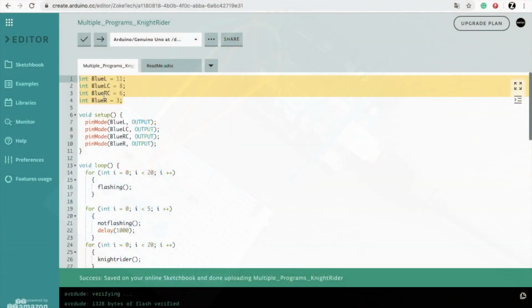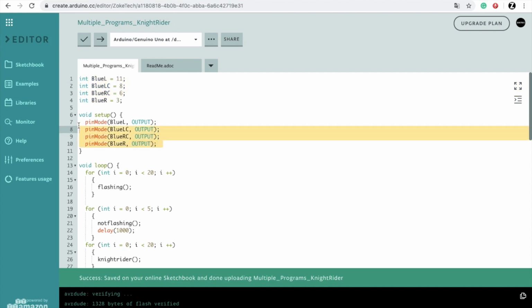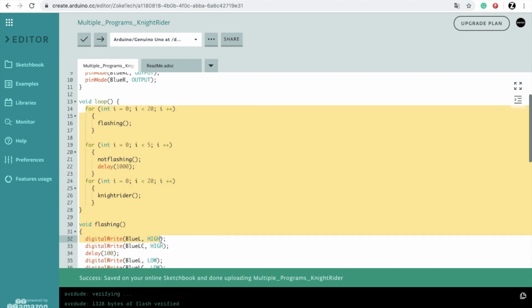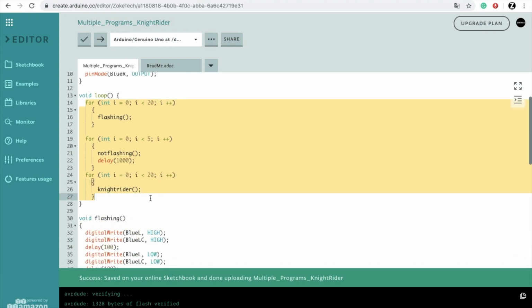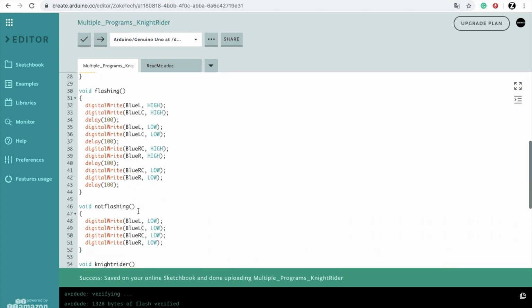In this code, I've declared 4 different variables, naming them blue left, center, blue right center, and blue right. Then I've declared all of them as outputs. And then in the loop section, I've put the programs I want to run. I've created 3 programs: a Night Rider program, a program called Not Flashing, and a flashing program.